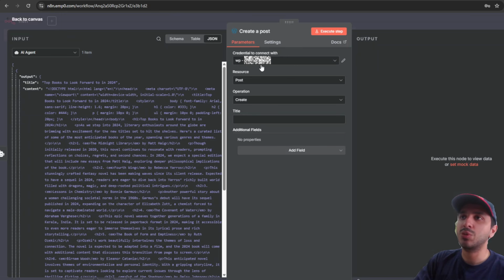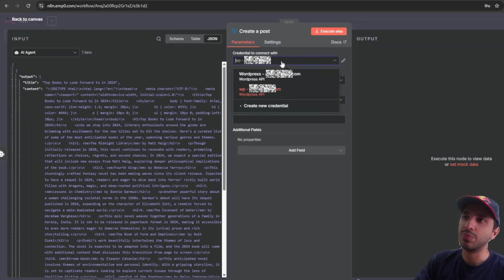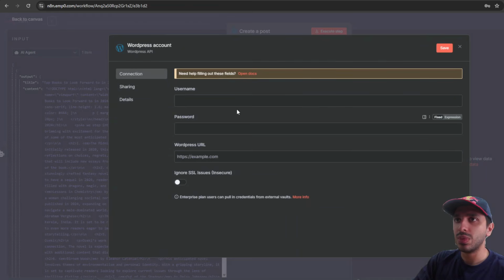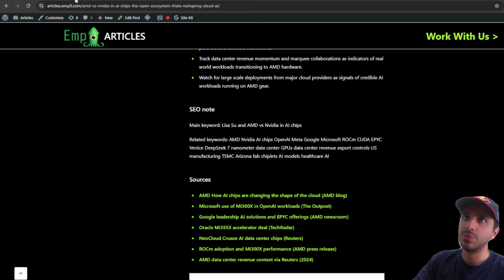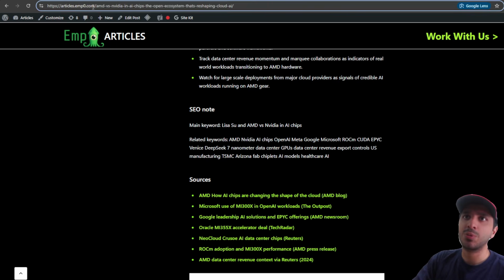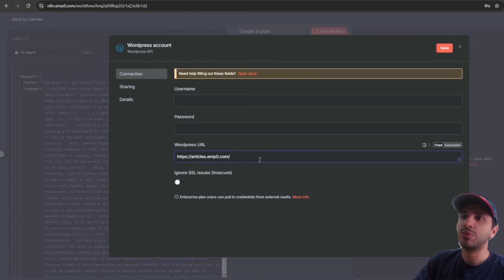Okay, next we need to make sure that we already have an account, and if we do not, I will teach you how to configure it. As you can see, I already have a few accounts connected, but I'm just going to create a new credential. Over here they require your username, your password, and your WordPress URL. I'm going to be posting to this website, so I'm going to copy paste the URL. Now we only have two more fields to fill, the username and the password.